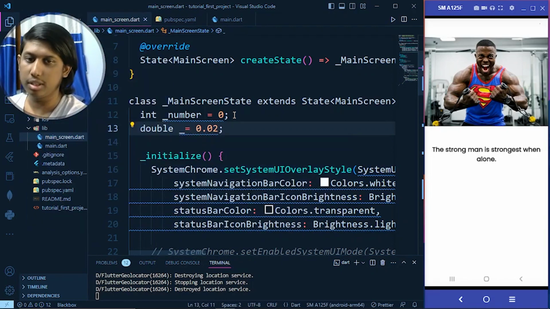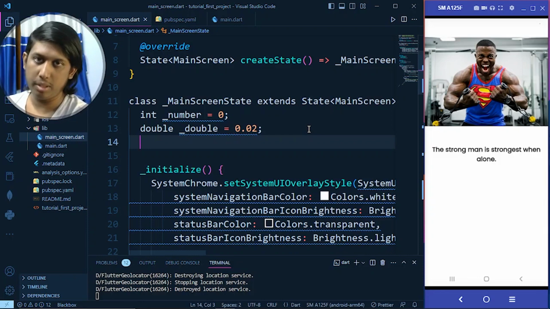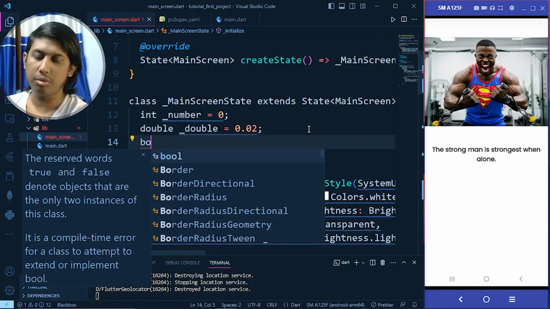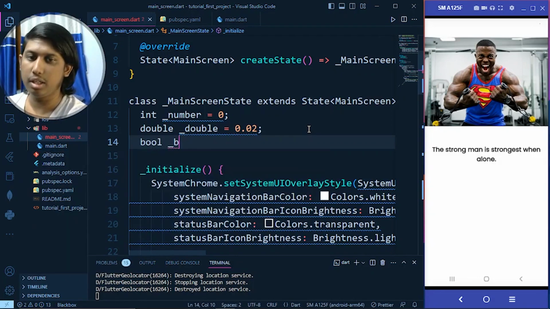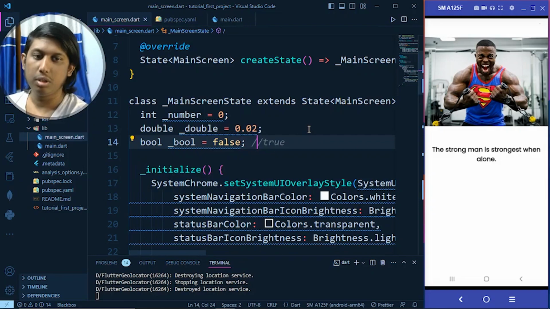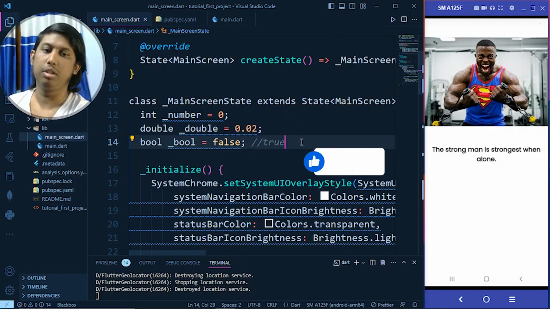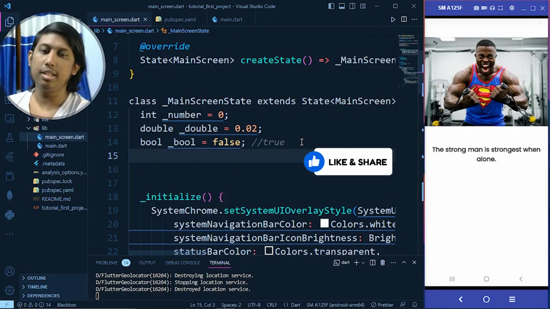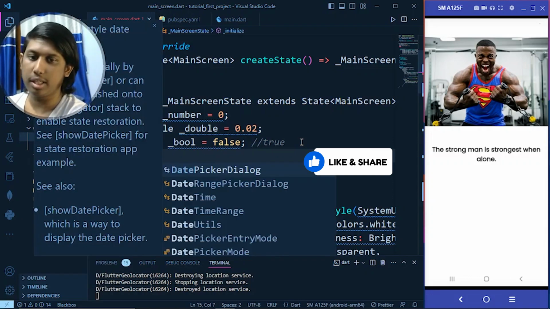So here we can say, okay, for the boolean value, that is true or false, we have the data type of boolean, and we can write the value as false or true. Both at the same time is not possible, so we have to write the value true or false. And beside that there is another data type, that is DateTime.